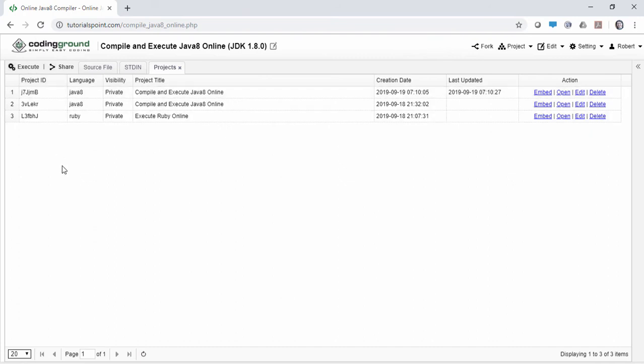Now, I don't really get to choose what my project ID is. For now, just don't worry about it. So what it's saying here is I have 3 projects. Now, I only created one when you were looking. When you weren't looking, I created 2 others. And it shows me which language my project is in. Look at that. I did a Ruby project. I did a Java project, actually 2 Java projects. And it shows me the creation date and last time they were updated.